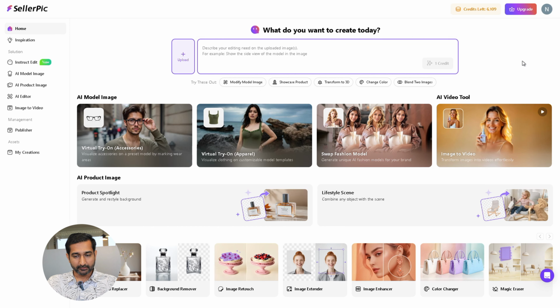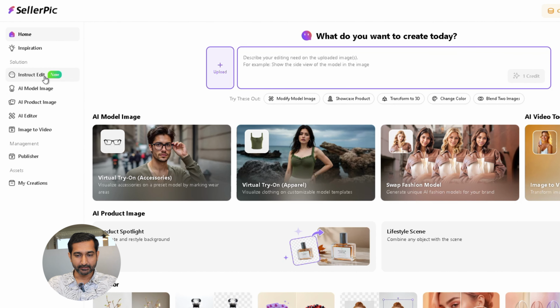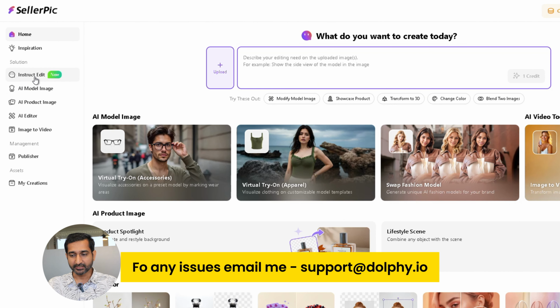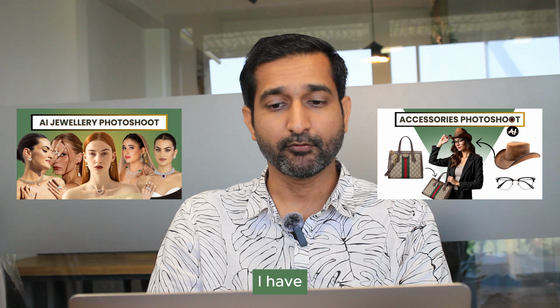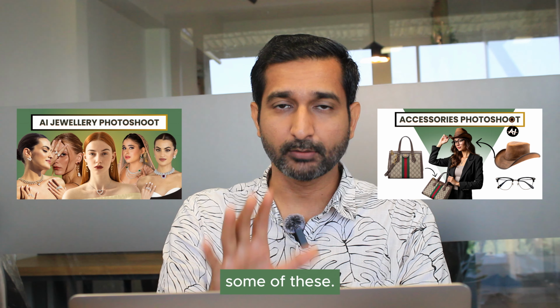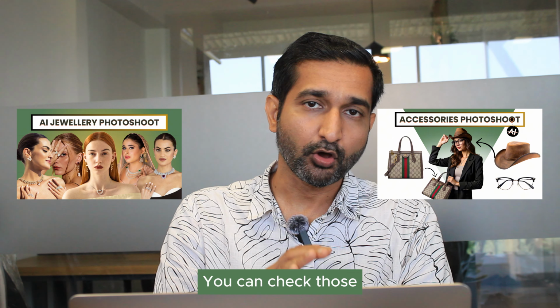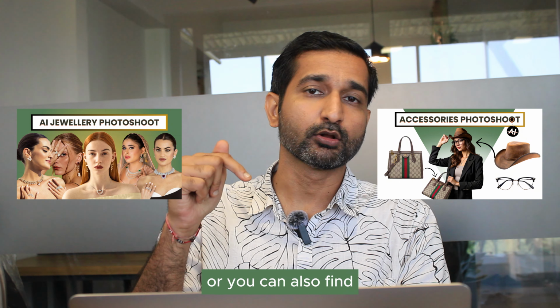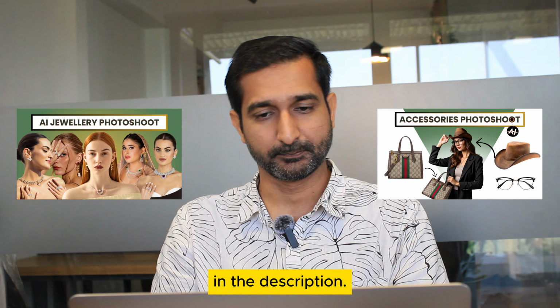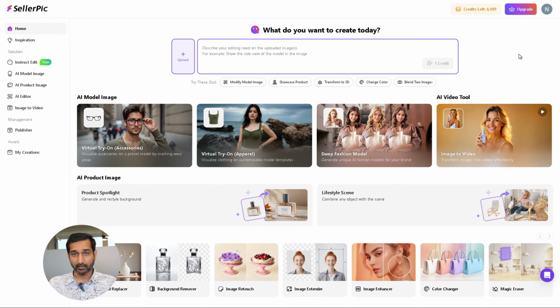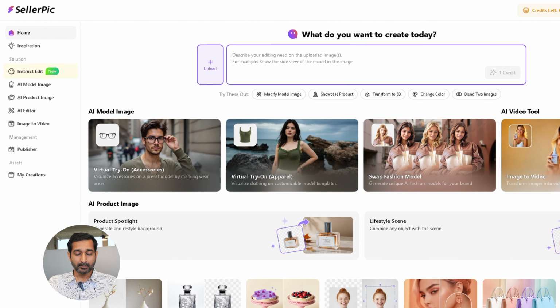Now we are inside the dashboard. On the right hand side, you see several features like Instruct Edit, AI model image, AI product image, and more. I have already created a tutorial for some of these. You can check those on the I button, or you can also find the link in the description. Since we want to showcase our product, we will use the Instruct Edit feature.